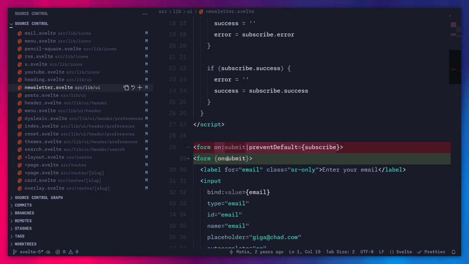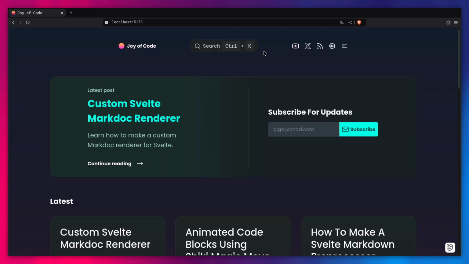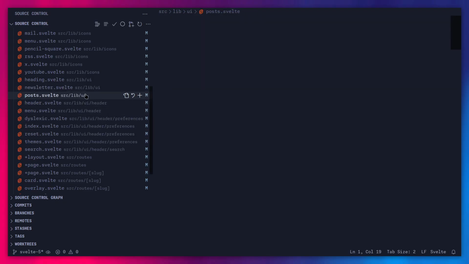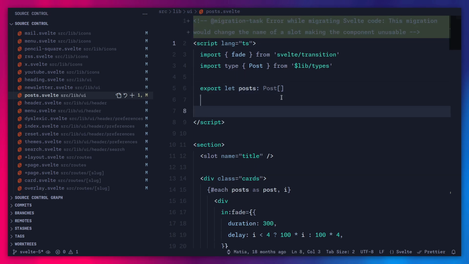And yeah, of course you can just pass in a named function or whatever else you want, but this looks great to me. And now if we go back here, let me just refresh, everything looks great. Alright, so let's actually look at posts. We have a migration task error while migrating Svelte code. This migration would change the name of a slot. So we have some problem with the slot here. Let's actually see. It didn't even change this, which we can easily do.